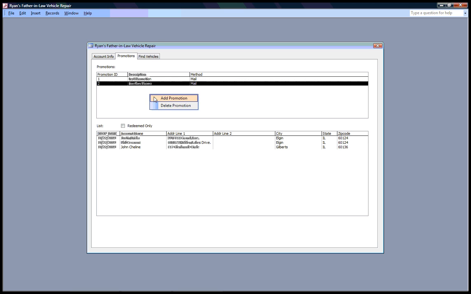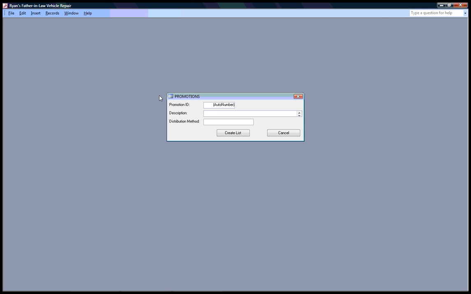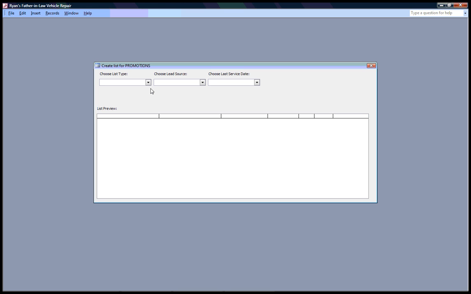And then we could add. If you want to right click here, we can add a promotion, and we'll call this brand new promo. Oops. And this one will be done by fax. And let's see, we want to create a list for this. Now you can choose the different types of lists. Is it based on leads? We can add any lead files we get. We'll add them to the customer record with an account type of lead, and a lead source ID that identifies where the list came from.